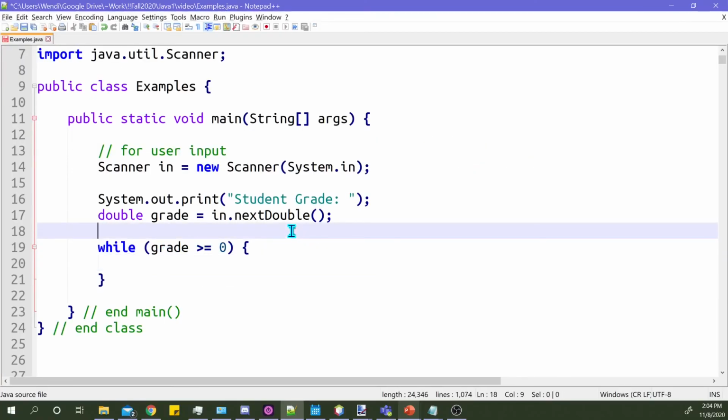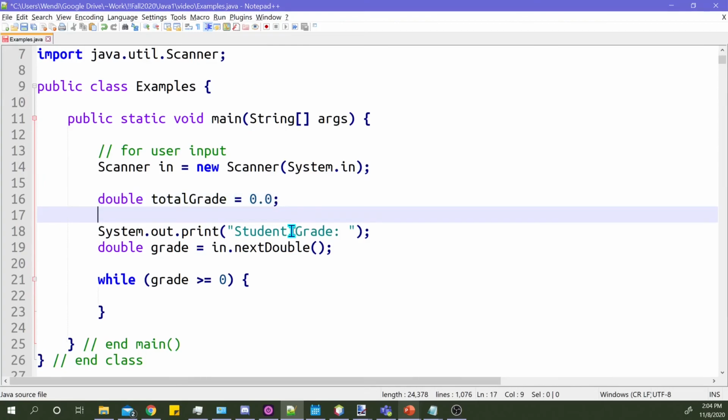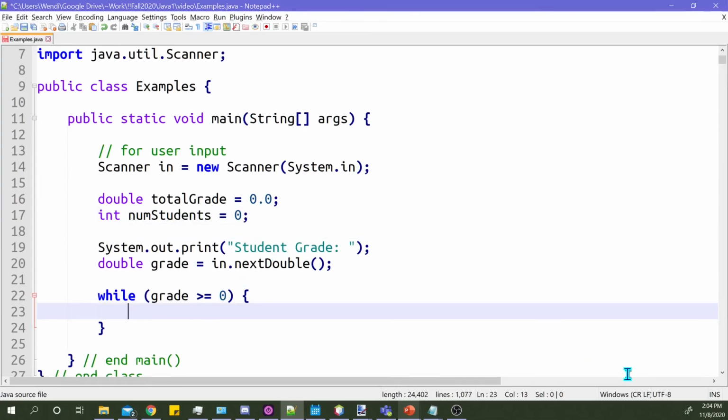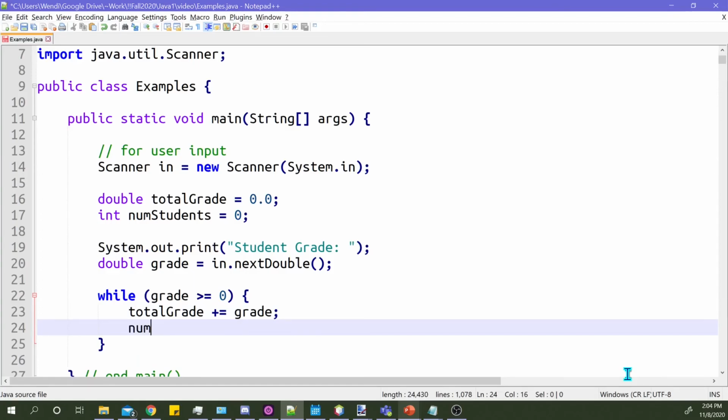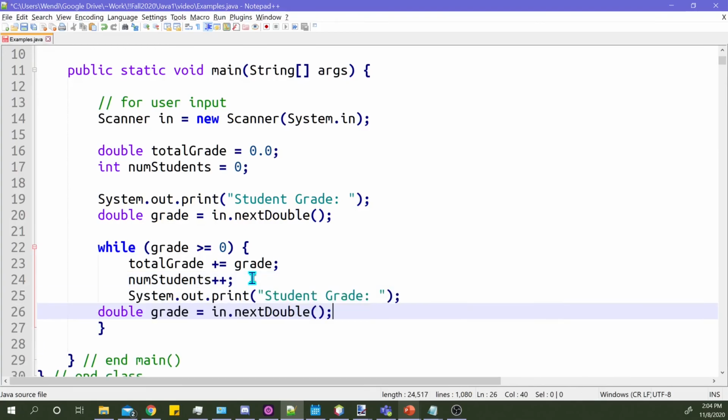So this means I'm going to have a variable to keep track of my total grade. So double totalGrade equals 0, and I need the number of students, which would be an int. So numStudents equals 0. So inside my loop, I want to take that total grade and add the newly entered grade to it. And then I'm going to take my number of students and increment it by 1. And then I'm going to do the continuing read. I'm just going to copy and paste this code, but just undeclare grade because you can't declare it twice.